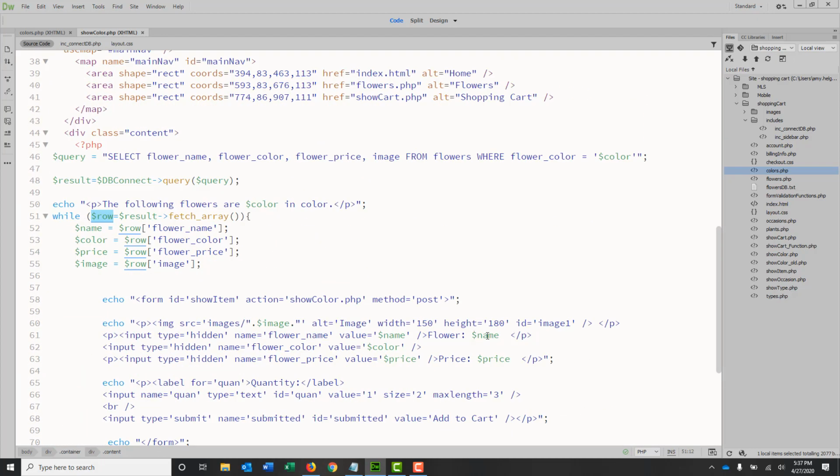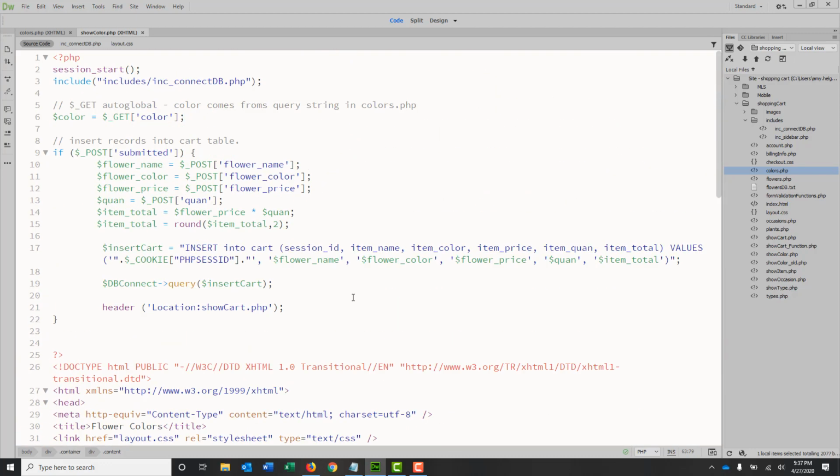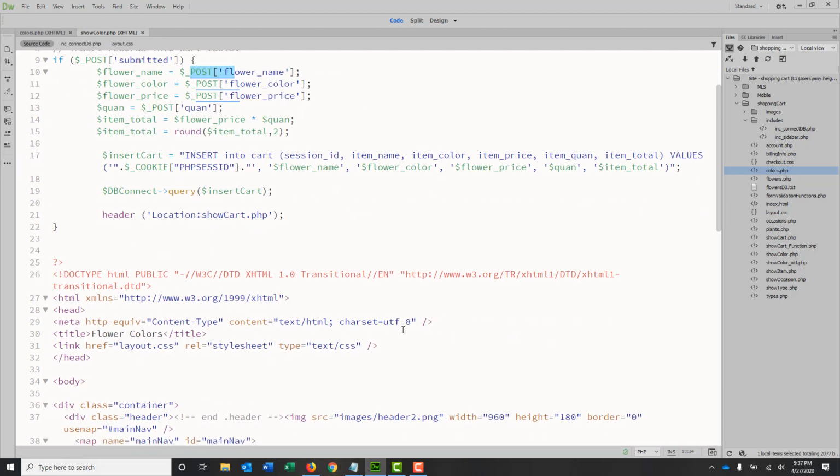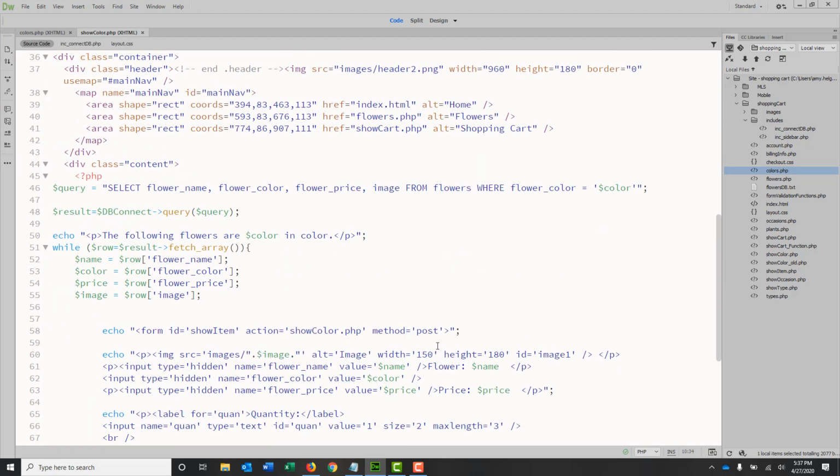So these names are going to come back into place here. So we have post. Remember I told you that this form down here is of post. So form method equal post. And then we have value $name, color, and price, and image.